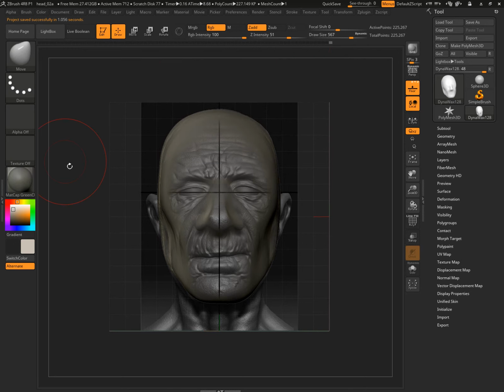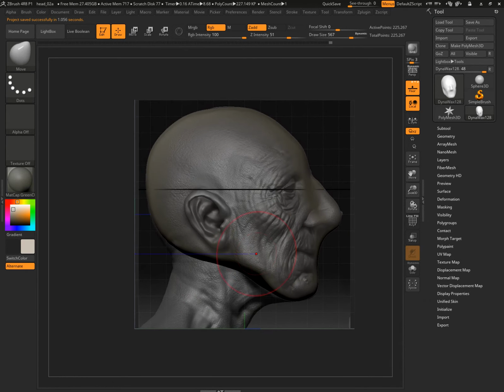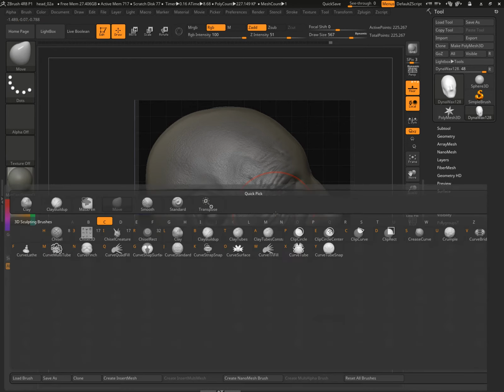Okay, so now let's keep going. So now we've roughed it in with the transpose. Now it's time to start modeling. So I'm going to switch to the clay buildup. It's my favorite brush. So B, C, B. So B for brush palette, C for the clay, or C brushes. You can find it in here again. It's somewhere. There it is.